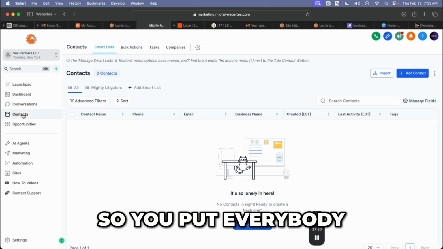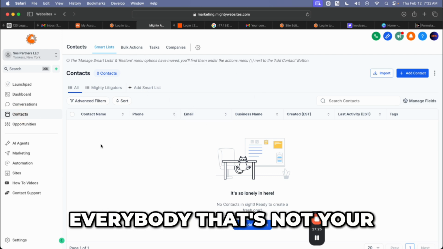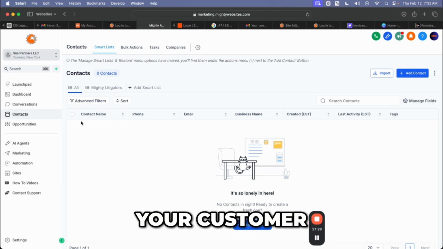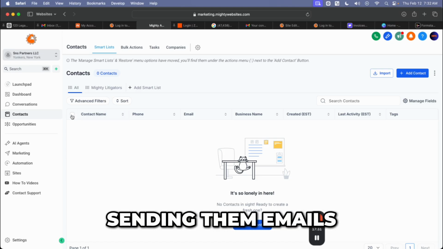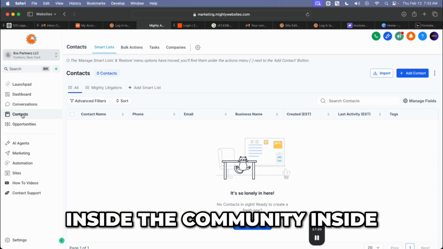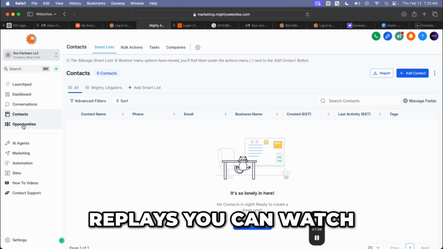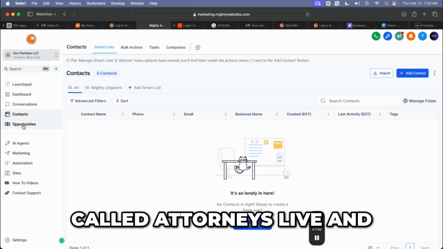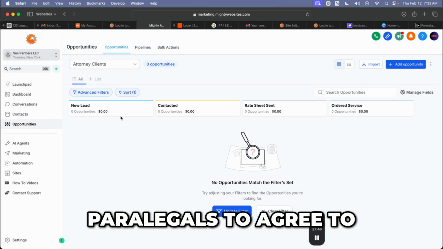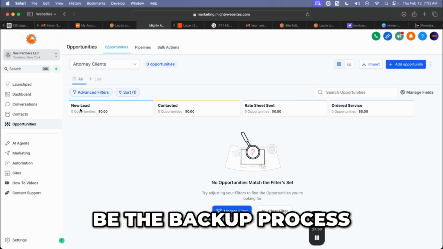So you put everybody in here that's not your current customer, so that you can actually try to get them to become your customer. And as you're prospecting to them, sending them emails saying, hey, here's our rate sheet. And I teach you how to do this inside the community, inside of the Be the Backup trainings. And we have lots of live replays you can watch as well, where I've called attorneys live and got them, paralegals, to agree to receive my rate sheets, and then they end up hiring us. So that's the whole Be the Backup process.